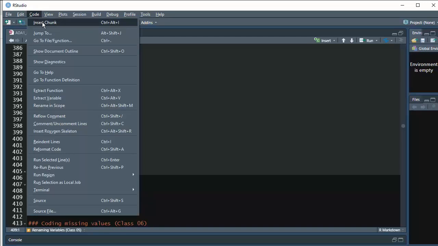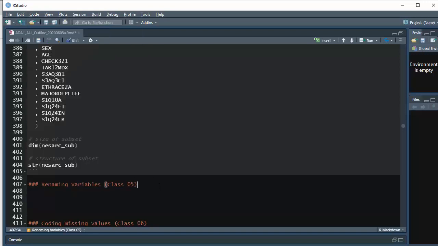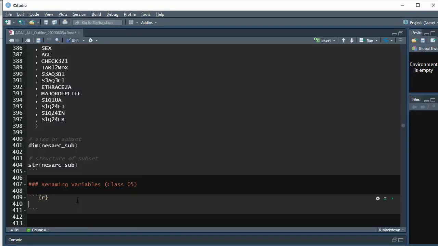Insert chunk. And you can start learning these keystrokes. So Control Alt I will insert a new chunk. In fact, instead of clicking that, I'm going to put my cursor down in the text and do Control Alt I. And there's my code chunk. And my cursor is right where I need to be to Command V, paste.